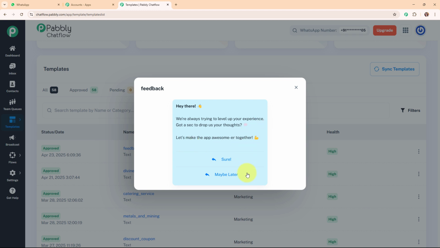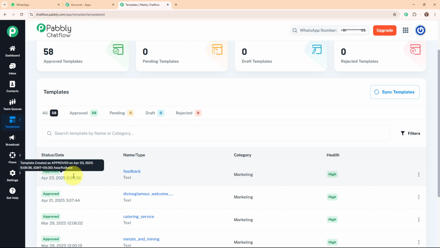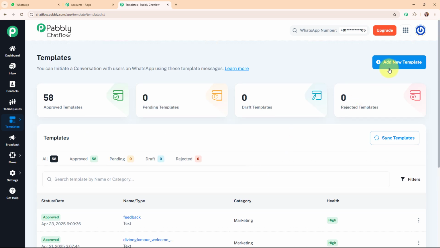Sure, or maybe later is the quick replies button. Alright, so this is the message template, and here you can see the status of the template is approved. If you wish to learn about how to create a new template in your Pabbly Chatflow account, then you can simply add a new template by clicking on the add a new template button given on the top right corner.